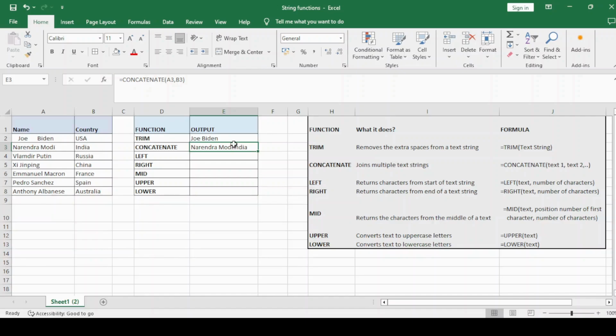And suppose you wanted to insert a space or a comma between two text strings, then you can do that as well using concatenate. What you need to do is type in equals concatenate, open the bracket, select the first text string. Now whatever extra space or comma that you want to enter, just enter that within double quotes.